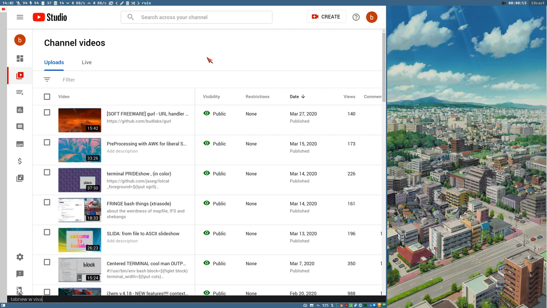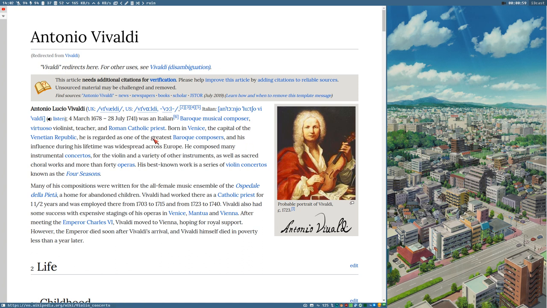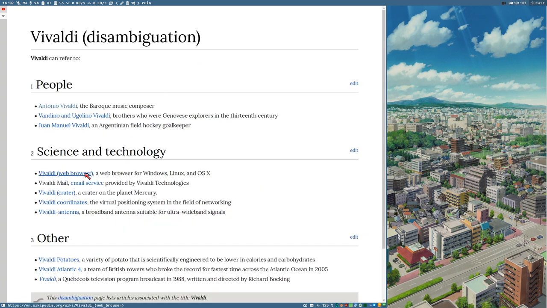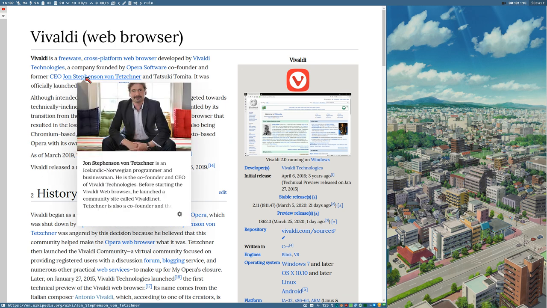Let's see if we can find a Wikipedia page about Vivaldi. Antonio Vivaldi, born 1678. There we have him. Vivaldi web browser is created by the co-founder of Opera, John Stevenson von Tetkna, who is an Icelandic Norwegian programmer and businessman. It's a very non-Norwegian Icelandic name, but whatever.